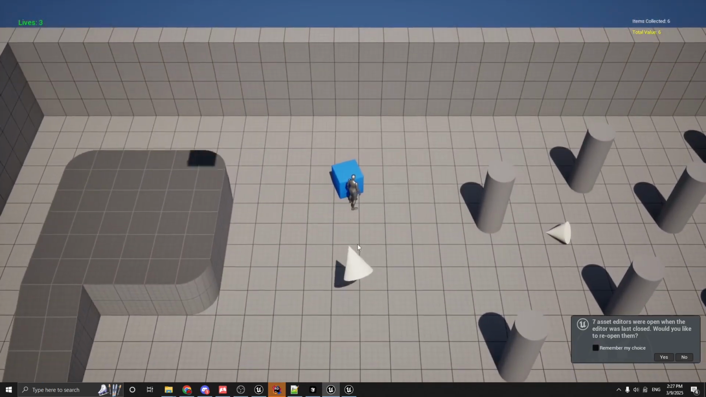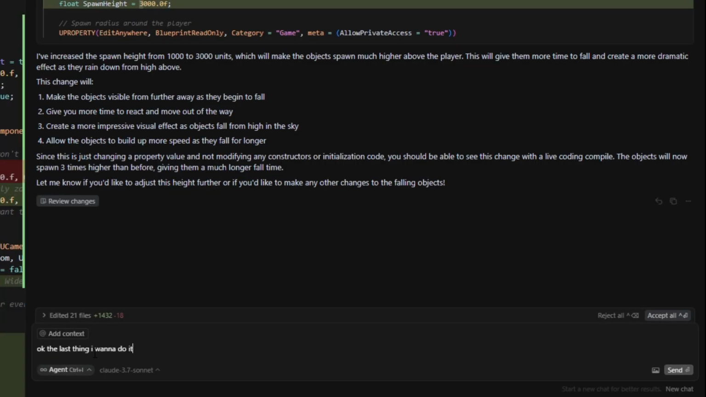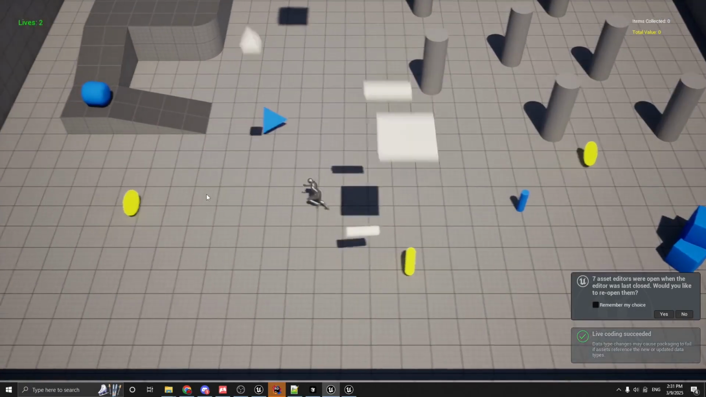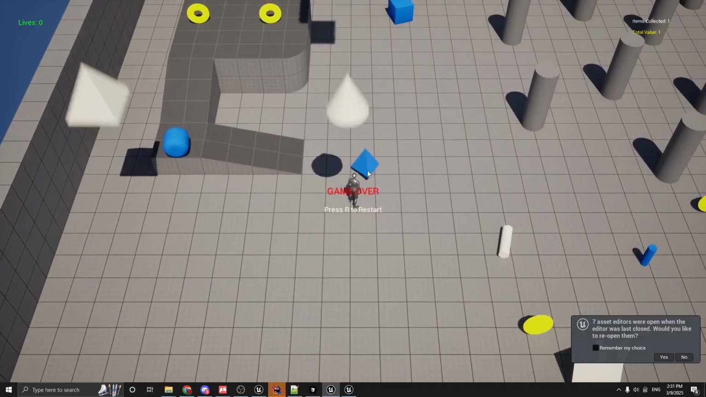So I picked up all 6 coins, and I'm thinking the last thing I want to do is make it so that if you collect all the collectibles, which are all those gold coins, the game ends and says you win, and gives me the option to press R to replay the game. So I kind of skipped the part where it's compiling.